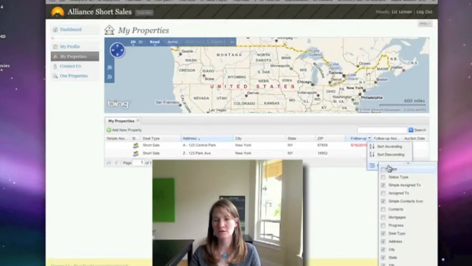And then the other thing that's really cool is now you have columns. You can choose which columns you want to see in your view, and there's lots of them.